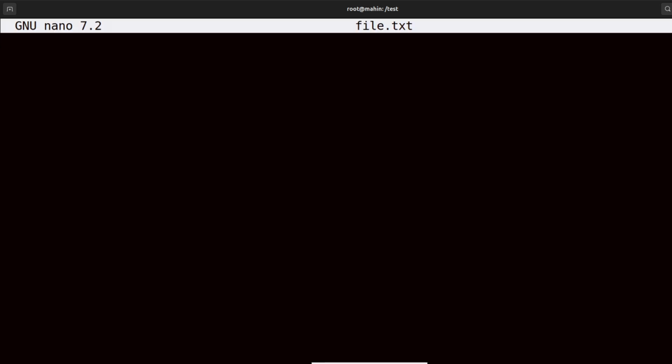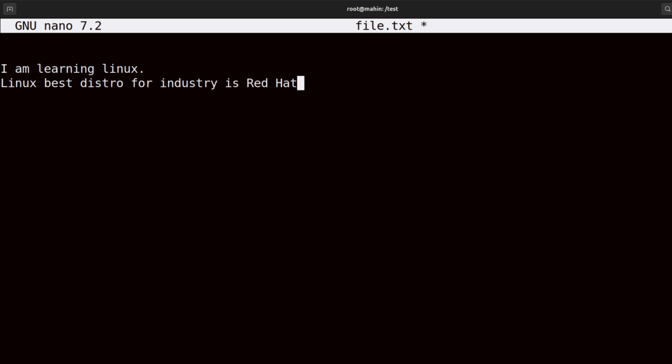Okay, this is our file. Now I am typing some text here. I am learning Linux. All right, a Linux-based distro for industry is Red Hat. Okay, there are many, like OpenSUSE.